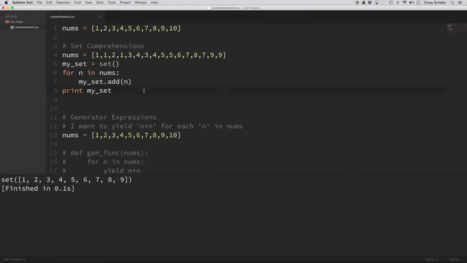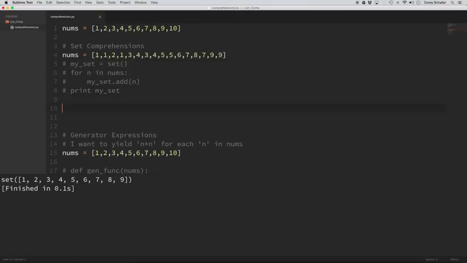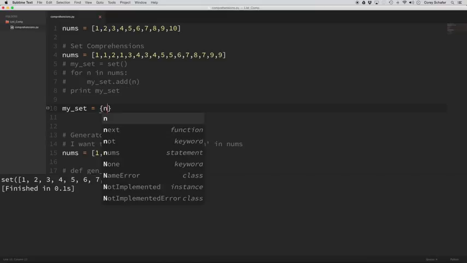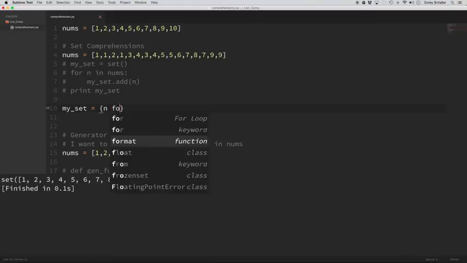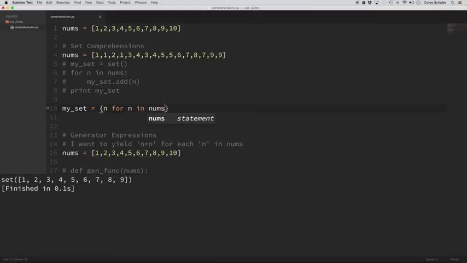Now if I wanted to turn this into a set comprehension, then I can comment out the for loop there, and I'm just going to say my set equal to braces again, just like the dictionary comprehension, but we're not going to have a colon like the dictionary comprehension had. So now we can do this just like the other list comprehensions. We want n for n in nums.